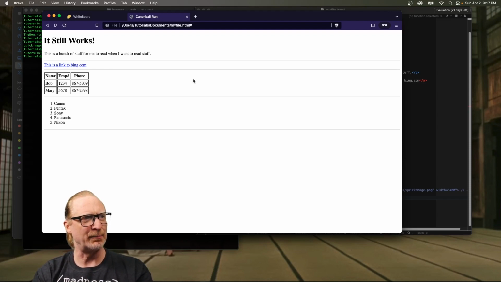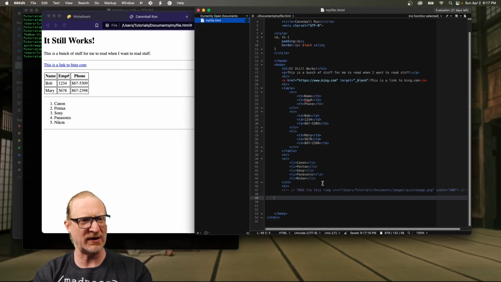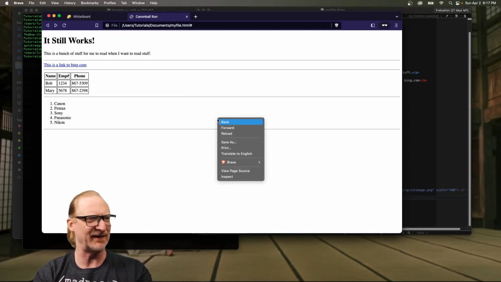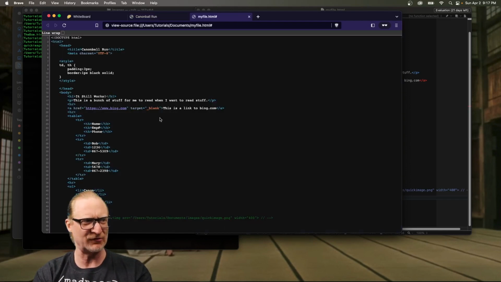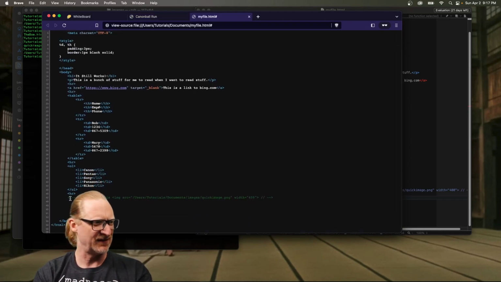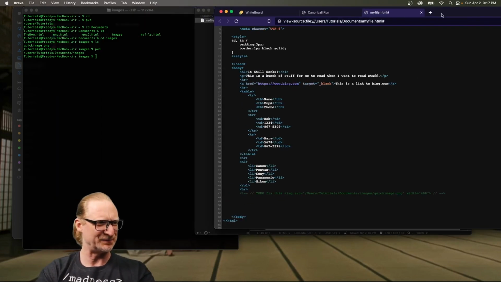Keep in mind, it's still in the browser, so you don't want to put anything important or embarrassing in there, because if you view the page source, you'll be able to see the commented line.